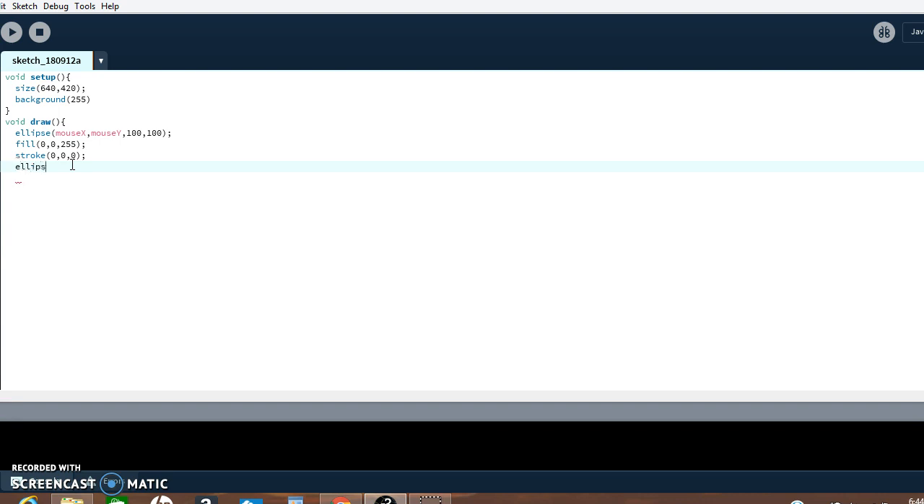Ellipse. That's all you have to do. I think this is how you're supposed to do it. I may have it a little off. Okay, so we're going to make this ellipse. This is going to be our inverted one, so mouseY, comma, mouseX. We're also going to make this 100, 100 because we want our shapes to match right now.